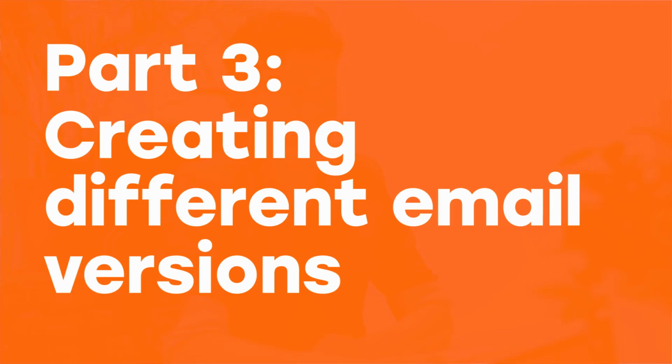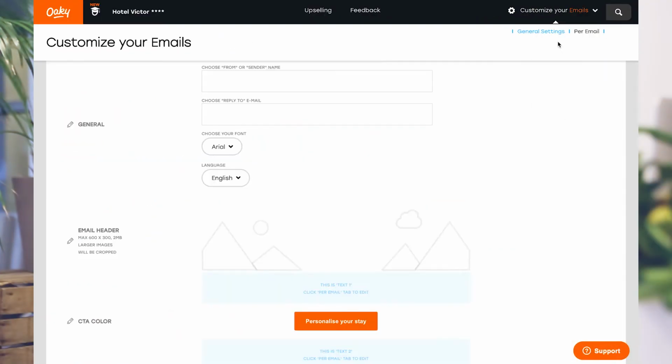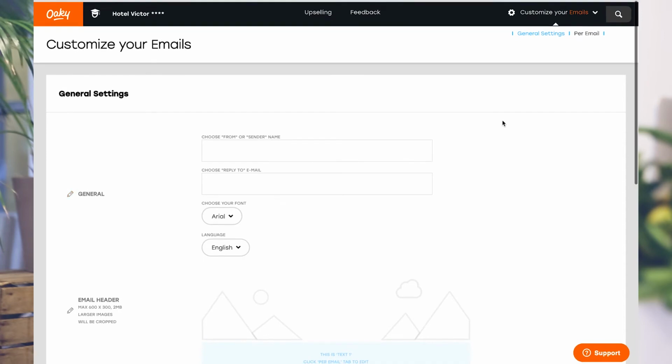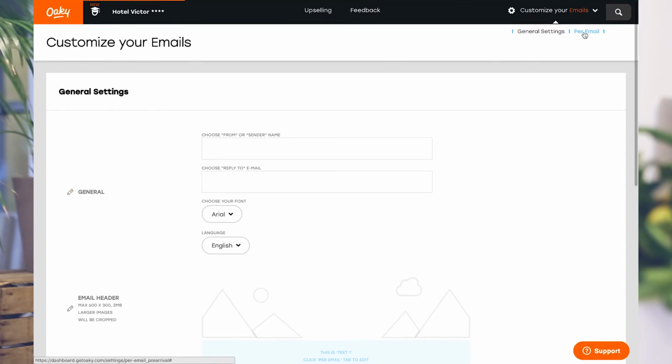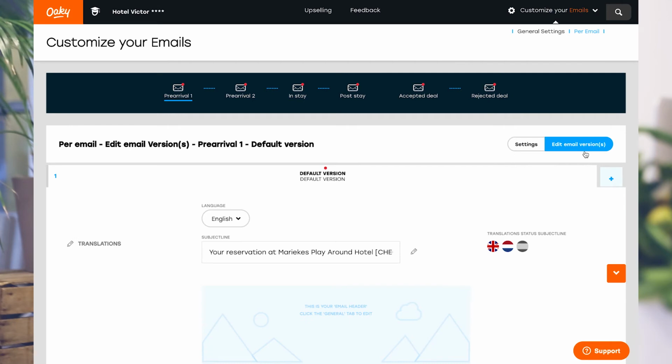Part 3. Different email versions. Now click on Customize your Oaky and go to the email section. Click on Per Email. Here you have an overview about the automated emails you are sending to your guests: pre-arrival, in-stay emails and post-stay. To create a new email version, click on Edit Email Versions.